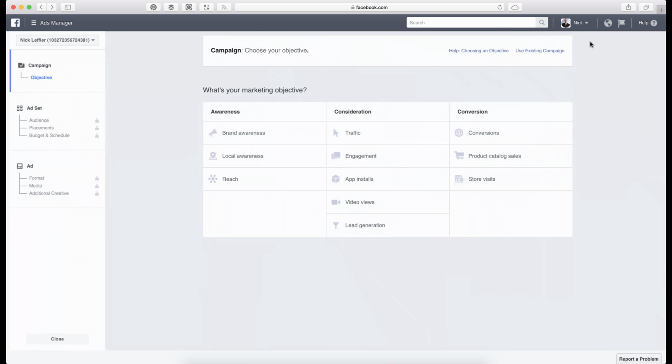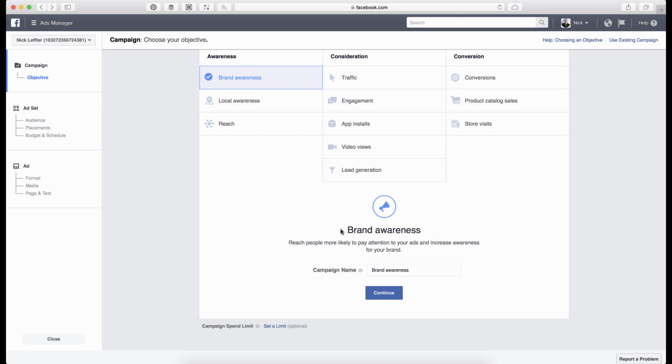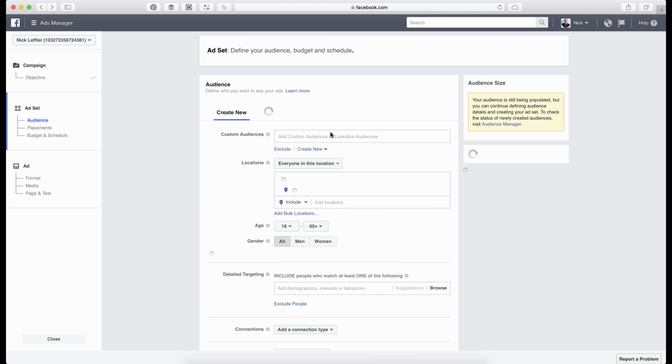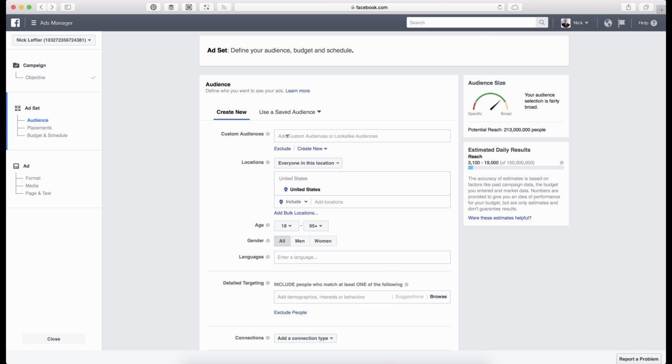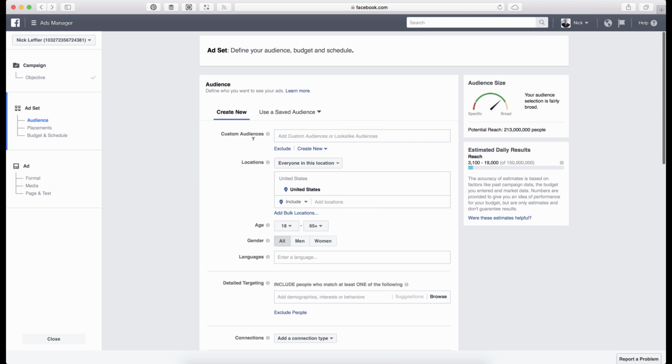So when I go to create an ad, if I want to create a brand awareness ad, I'm just going to create a generic one right now. Custom audience, well, I already have a saved audience. So see, it lets you get into that audience targeting again.